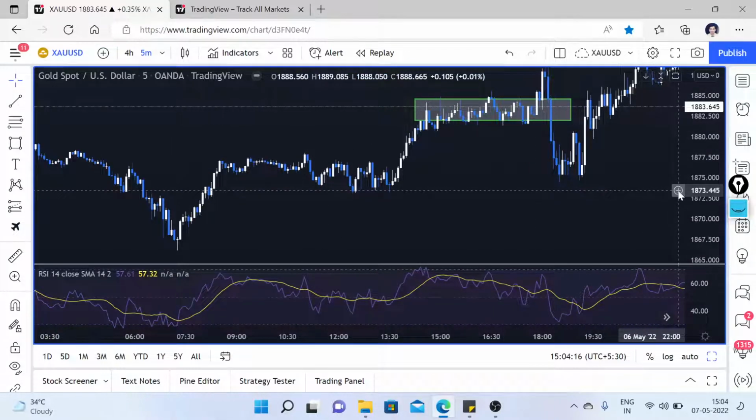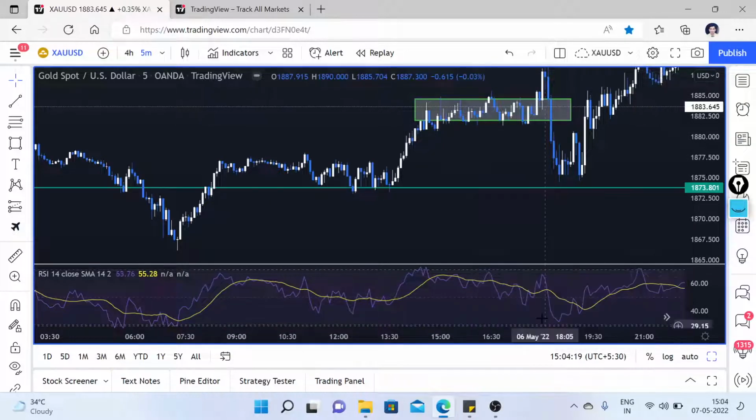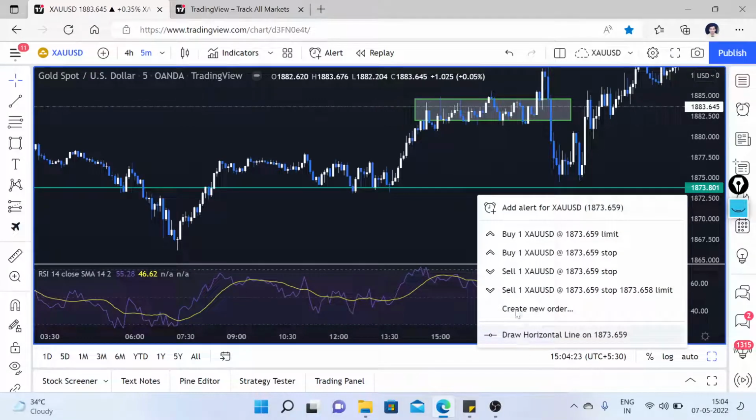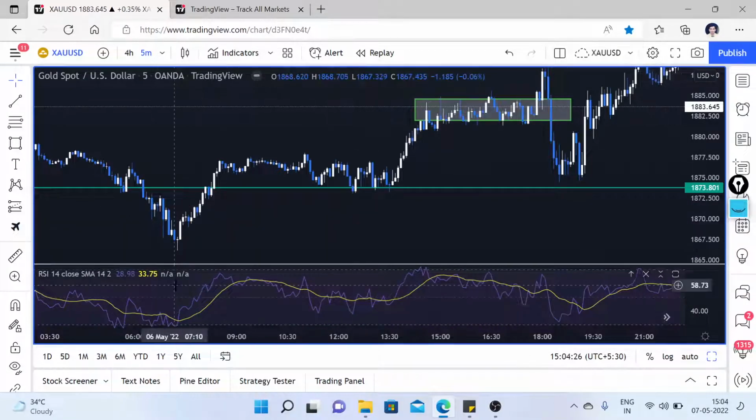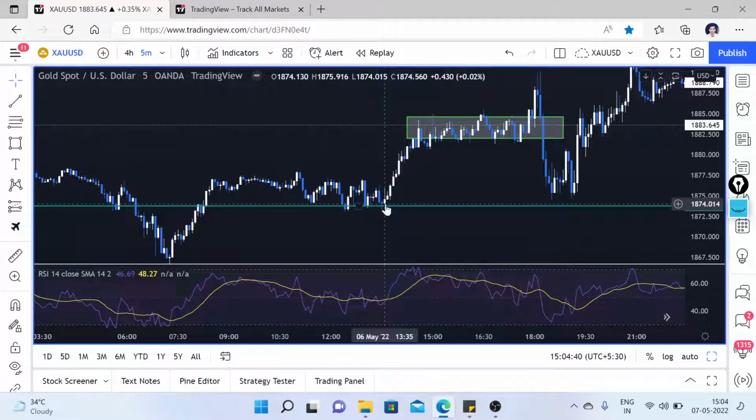like at this particular price range, you can draw a horizontal line just by clicking on this plus icon, and you can click on draw horizontal line. As you can see, after oversold condition, we have seen some correction, and after correction it found support on this horizontal line, and after testing it many times, the price pushed back to the highest position. And after that we have seen some consolidation inside this rectangle.